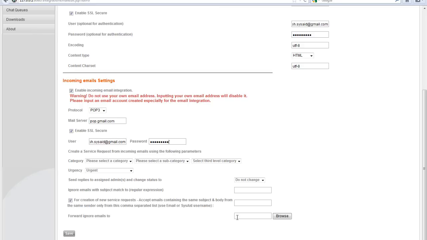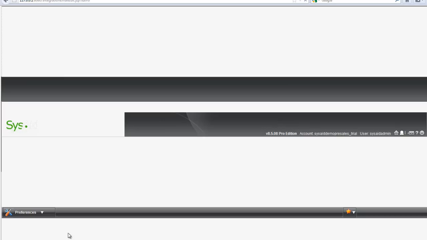In addition to that, you can set up subjects that are ignored. If you know you're getting emails with particular subjects that you do not want to create service requests, simply type in plain text right here the subject lines. You can have SysAid automatically send the ignored emails to a backup email account for reference later on. We're going to save the email settings.